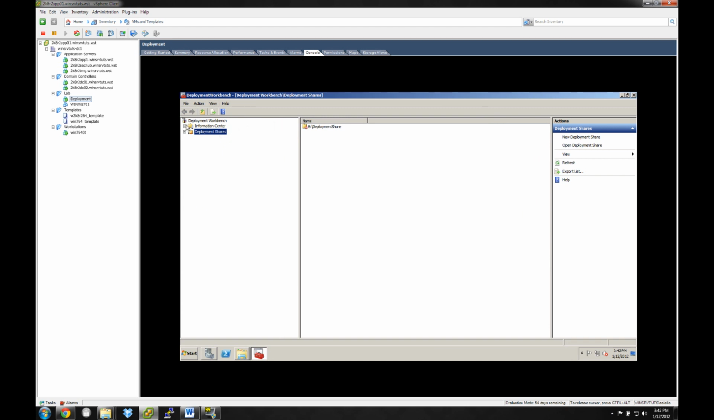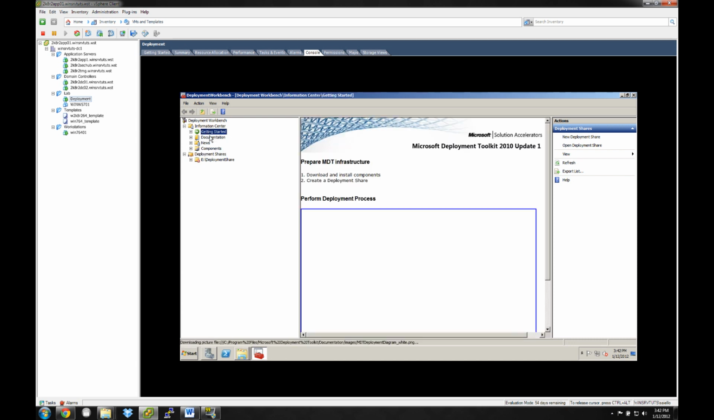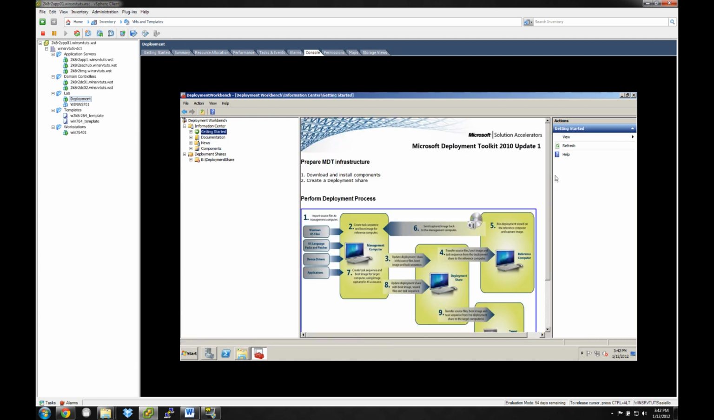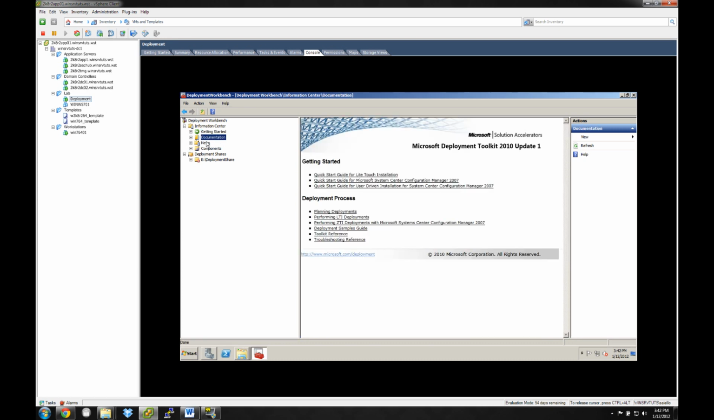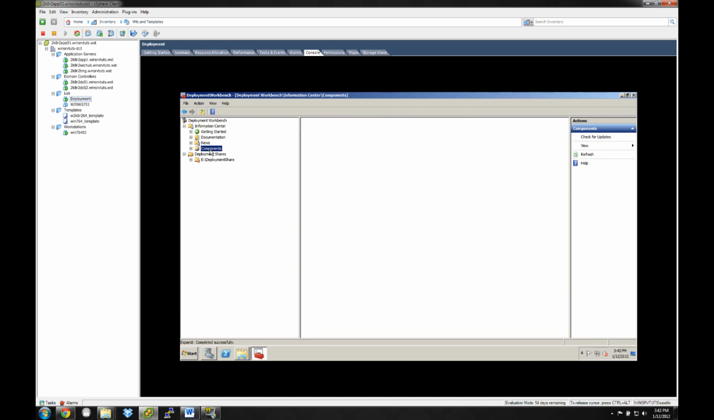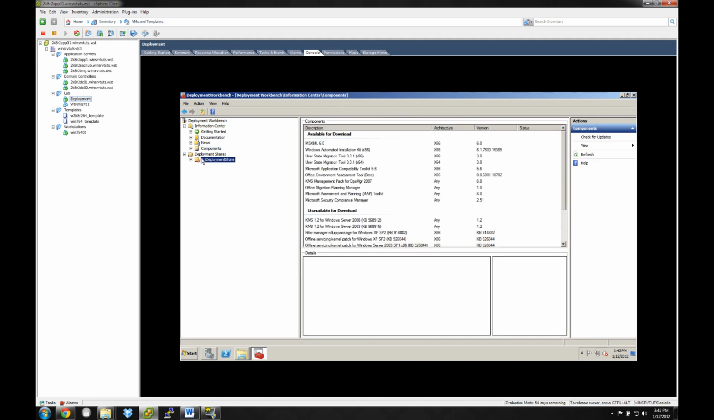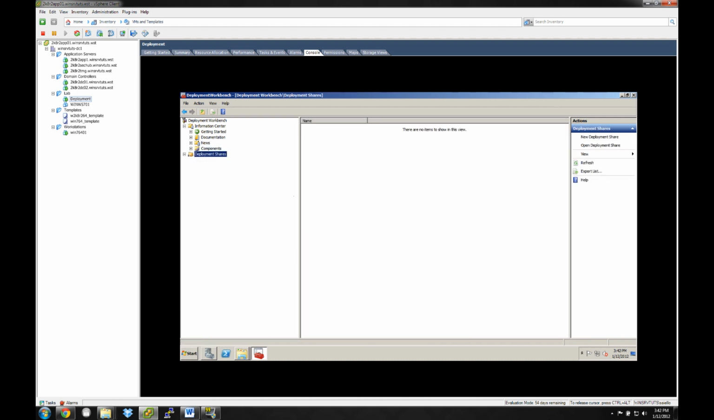Okay, so this is our workbench, and this upper section is mostly documentation. I would definitely recommend, at your leisure, taking the time to look through the documentation, various news components that they have, things like that. So what we had here, we're going to create a new deployment share.